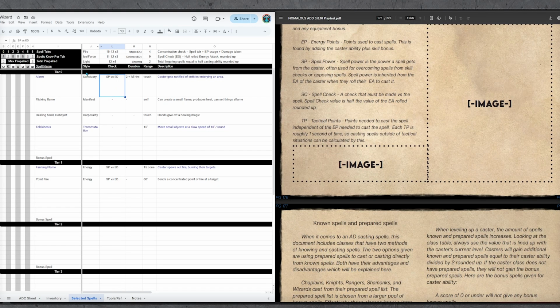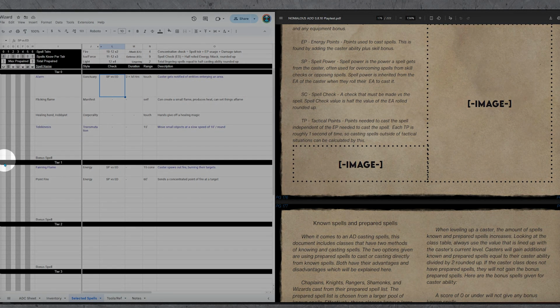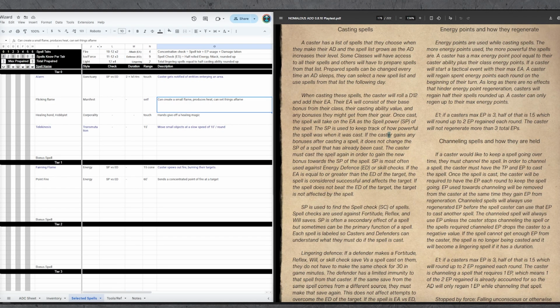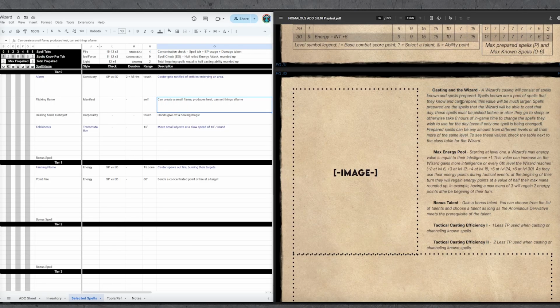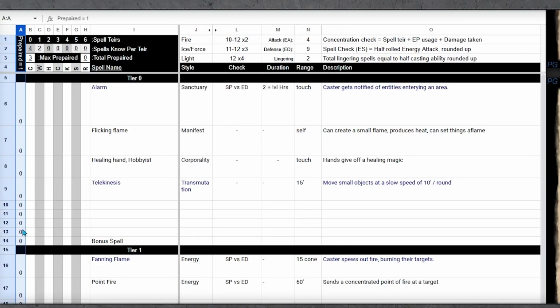So now that we know these spells, these are the spells that we know. As a wizard, you are required to prepare spells. Spell preparation is on your wizard page. So the wizard and how you prepare spells is here. But as far as the character sheet goes, we use this far left section for prepared spells. We have a max prepared of 3, so we can prepare up to 3 spells.